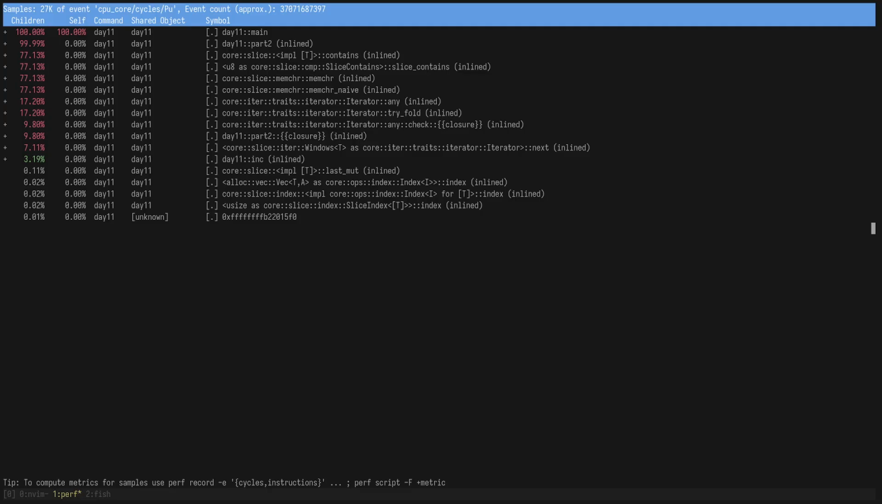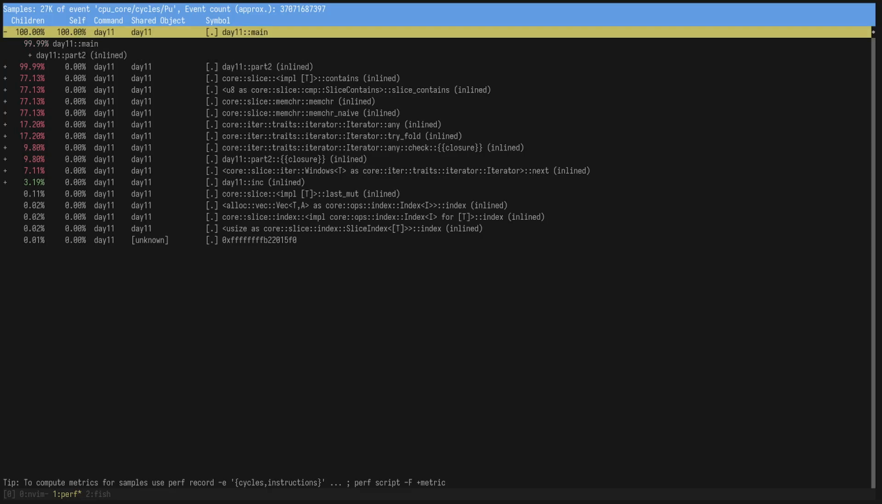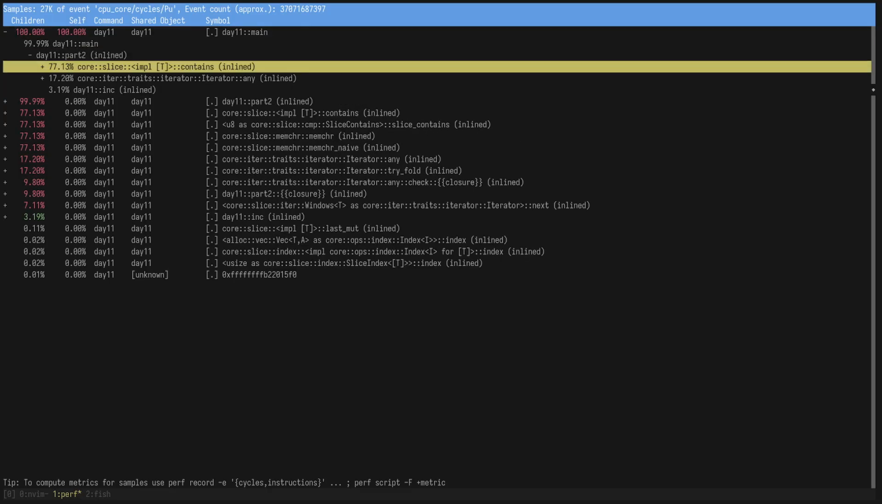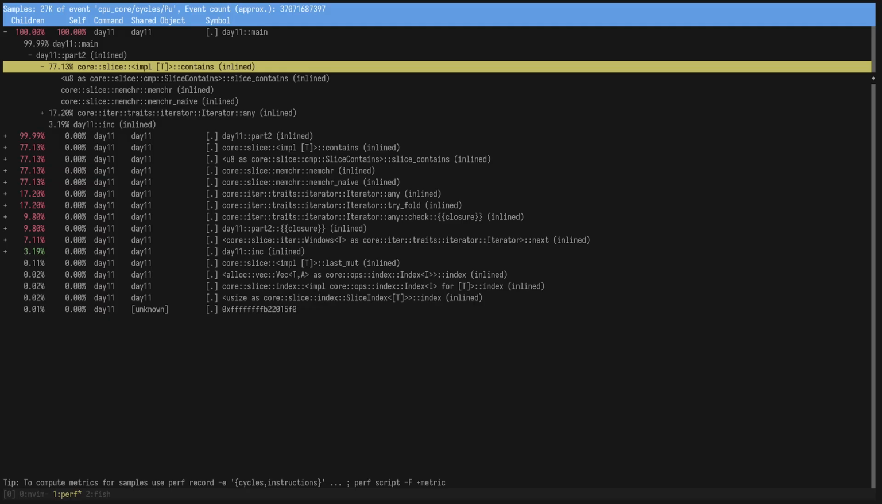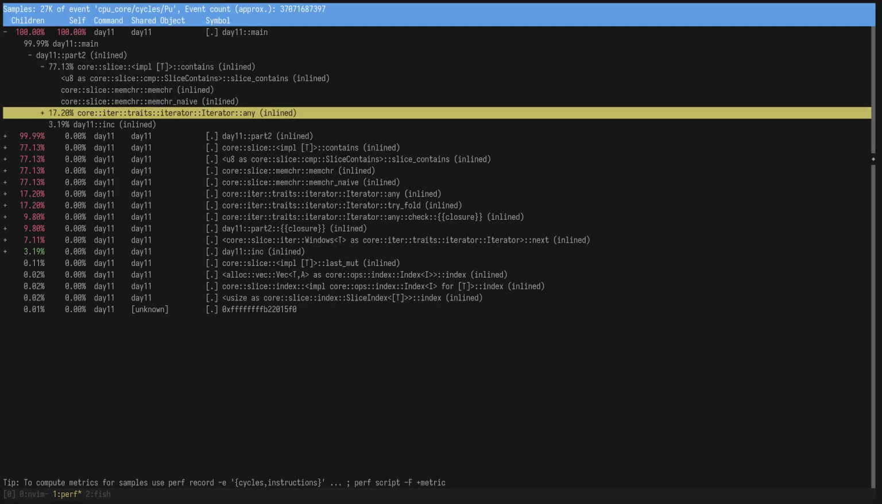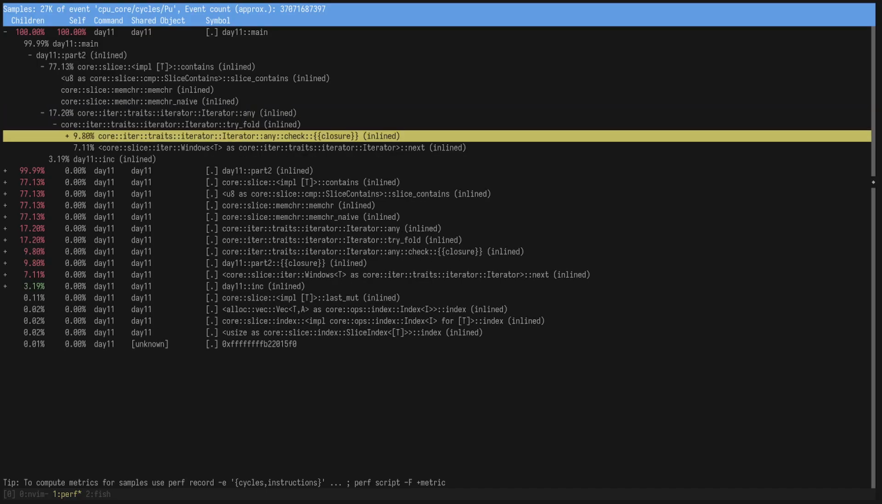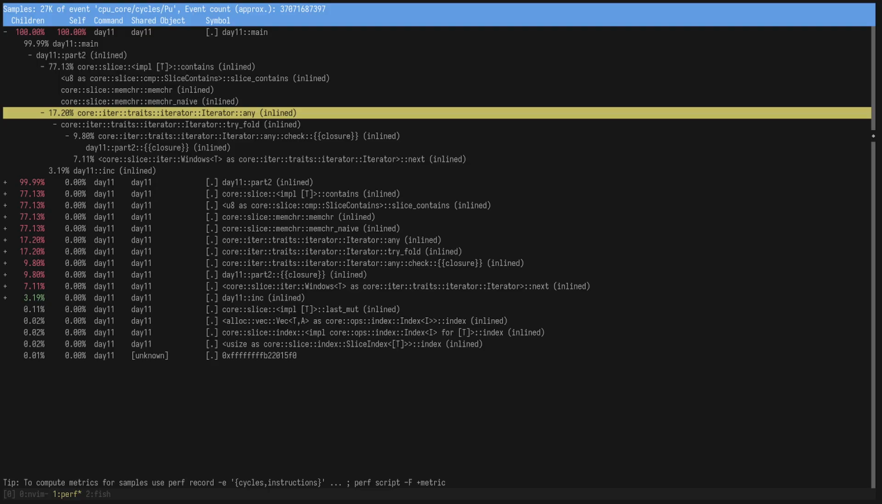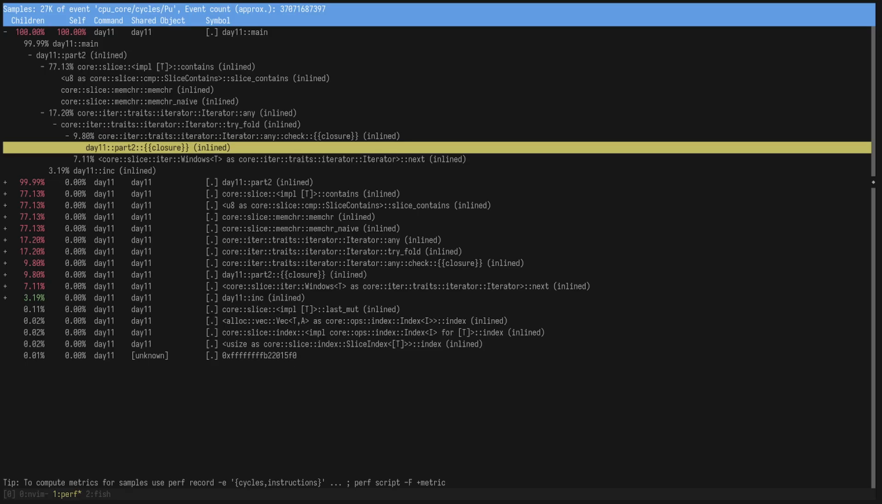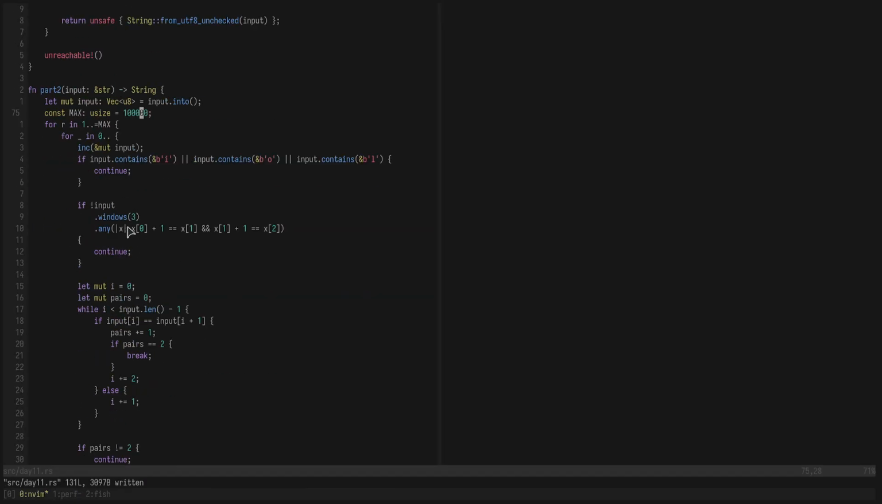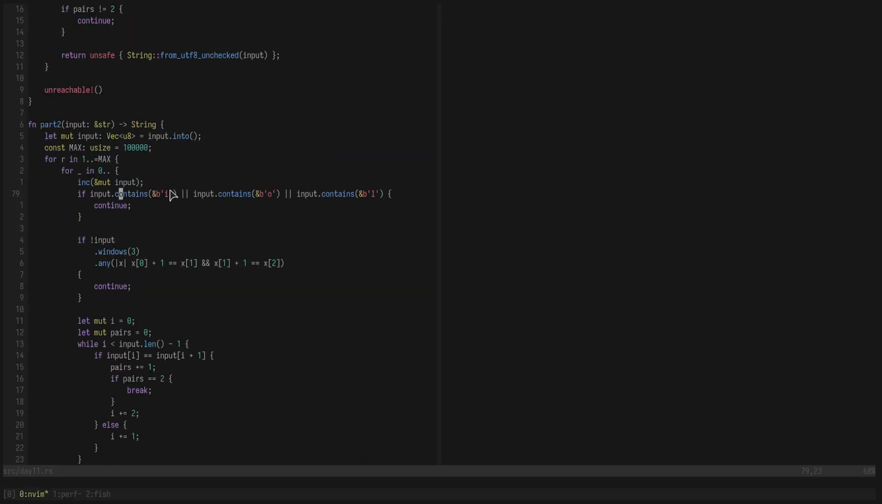I don't really expect a whole lot of interesting stuff in here because it is mostly just iteration. Yeah, so slice contains, 77% is in slice contains, so that's not insignificant. Also the other 17 is in the any, but probably the closure. That closure is probably doing quite a bit of work. What is the closure? The any closure is this guy, which does some stuff. It's not a terribly complicated one, but it does stuff.